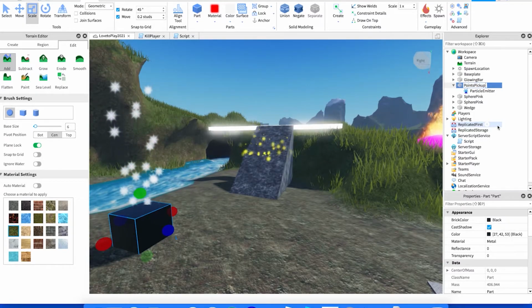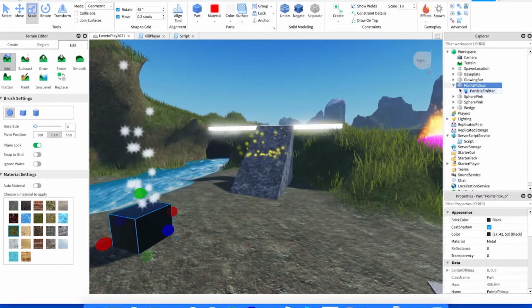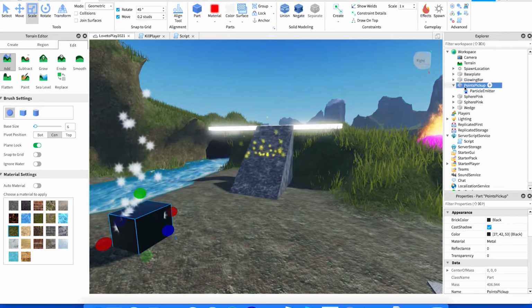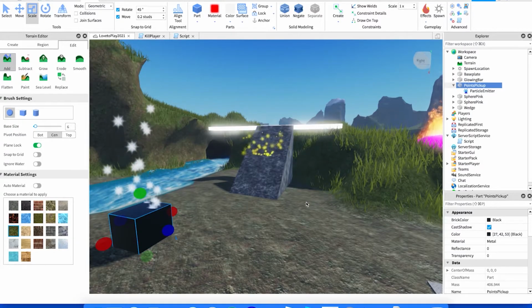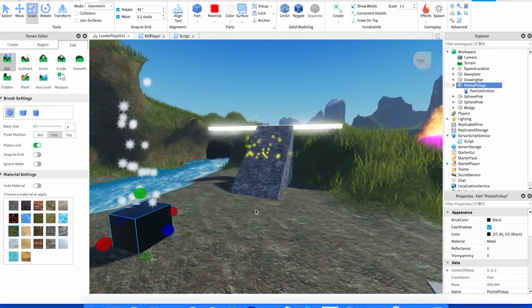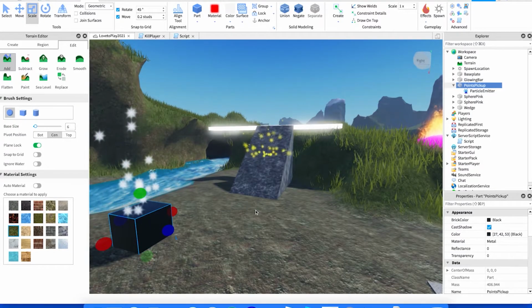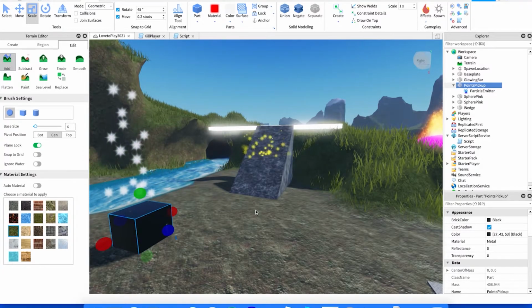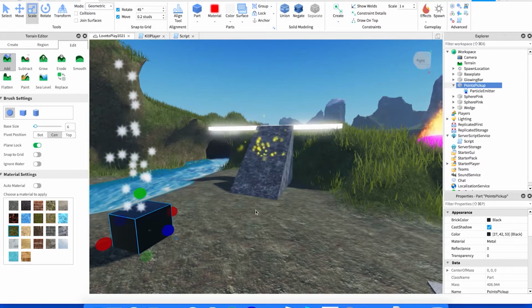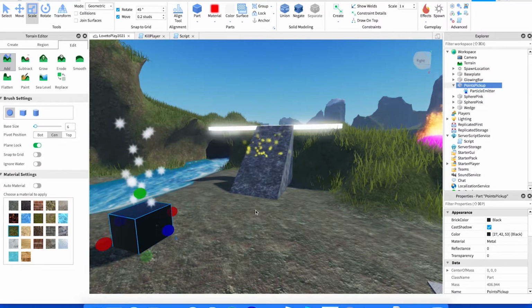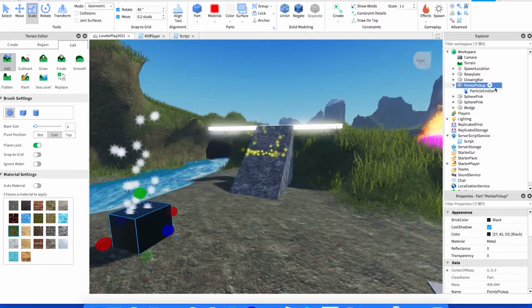I'm going to rename this part now to points pickup, just so it's really obvious that this is the part within my game that is going to be the pickup. And we're going to attach a new script to it, and within that script we're going to check if it's been touched, get the player that's touched it, get their stats and points, and then increase it by 1. Okay, let's go.